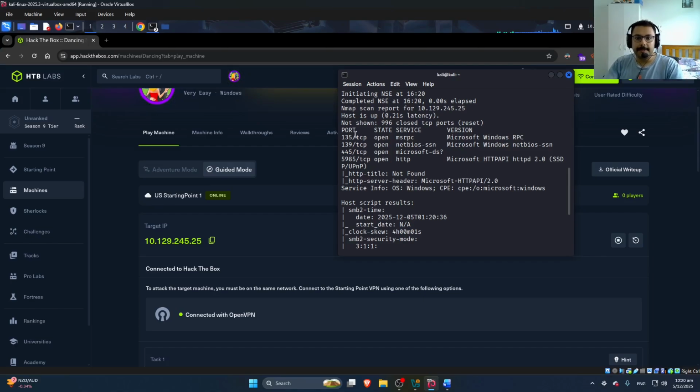So Nmap finished our scan and it indeed got us 4 open ports. One is 135 TCP, one is 139 TCP, one is 445 TCP, and the last one is 5985 TCP. The first one is MSRPC. What is MSRPC? MSRPC stands for Microsoft Remote Procedure Call, which is a protocol that allows a computer to run a function or a piece of code on another computer or another server remotely.